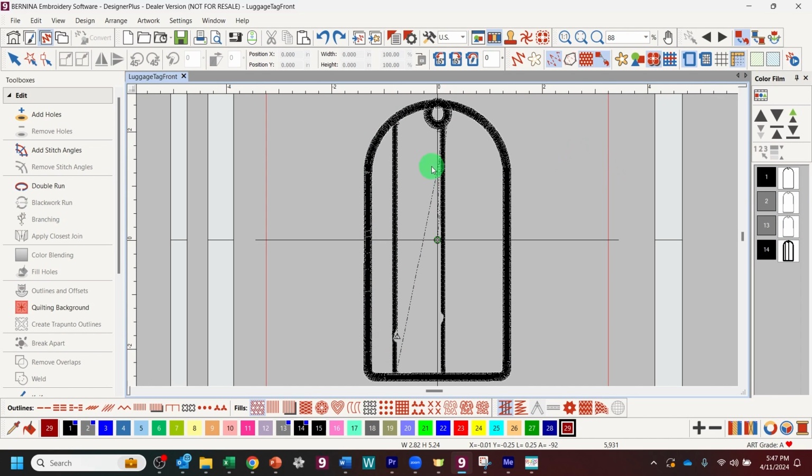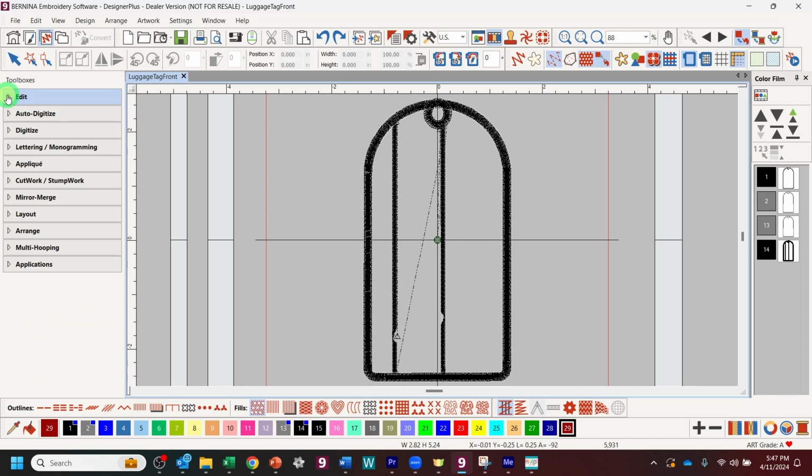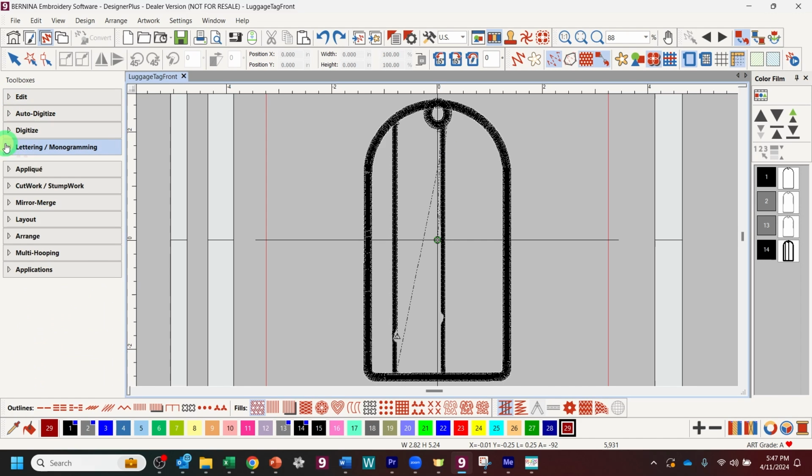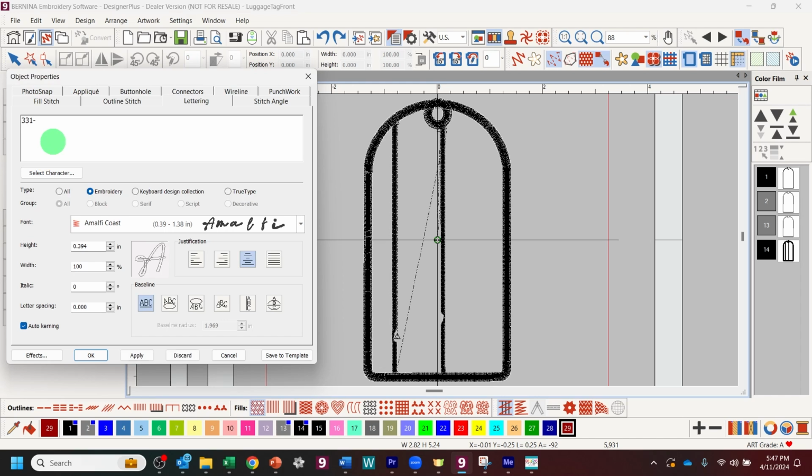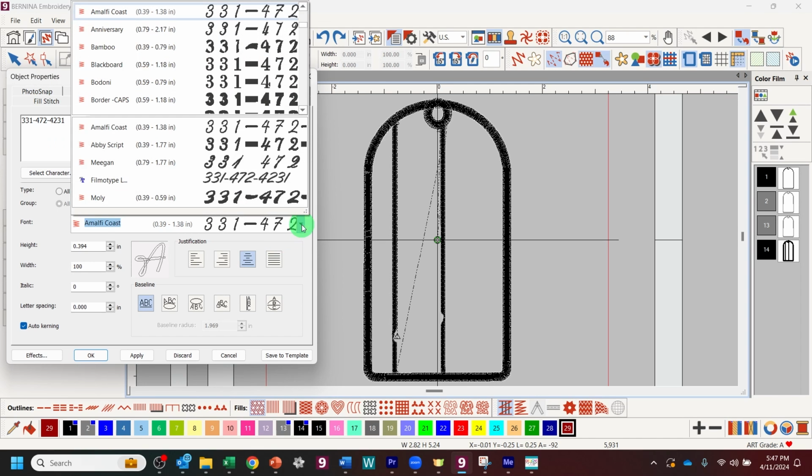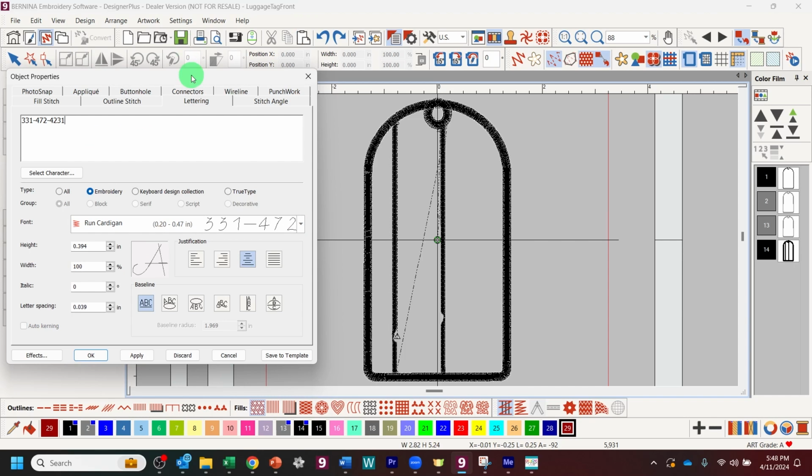Okay, so now what I don't want to do yet, I'm not going to stitch these satin pieces, but I want to leave them there for a reference. So what I'm going to do is go back to my lettering and right-click on my lettering, and I'm going to type in the store phone number. And I want to pick one of our little run fonts that we used last time. And I want to do run here, run cardigan.